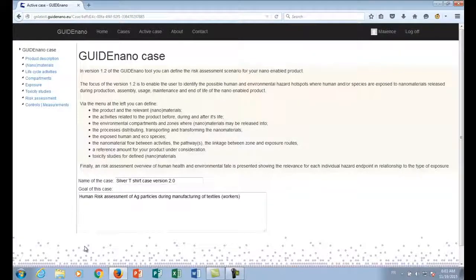For each nano-enabled product, the user has to create a case and provide information about the product, the nanomaterials involved in the process, the life cycle activities, the compartments, the exposure of human or the environment to the potential risk, and the toxicity. Then, a risk assessment table is generated. Lastly, the tool provides a risk mitigation strategy to the user. We will go through these different steps with example of a polyester t-shirt containing silver nanoparticles for antibacterial applications.